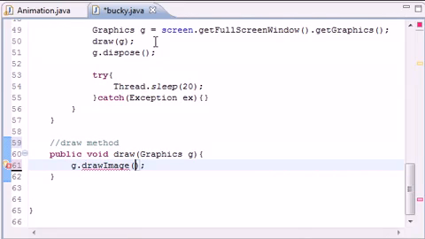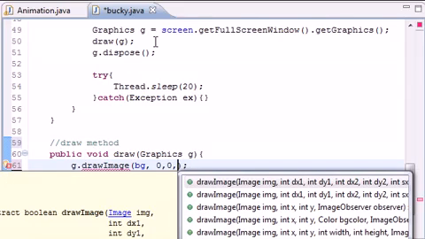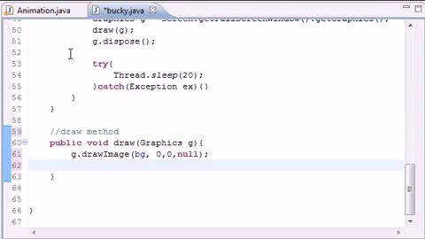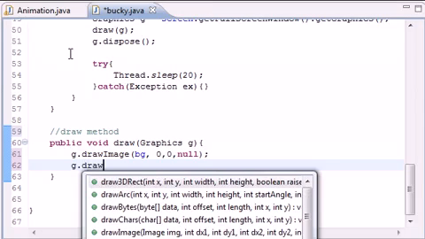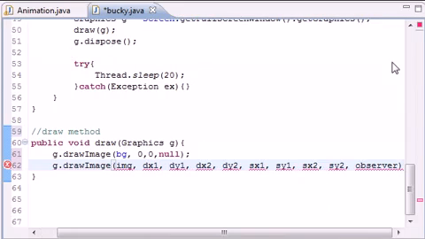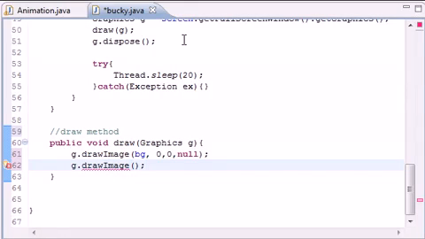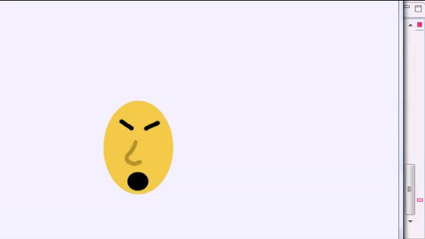Draw image, and of course the image you want to draw is the background, at 0, 0 since you want it to appear in the top left, and just put null. Don't need to worry about that. And now the next thing it's going to draw is g.drawImage, with about 1,000,000 parameters. For your first one, you want to draw this image depending on what the image is, either me with my eyes closed or open, and we don't know. We're going to let our program decide that.